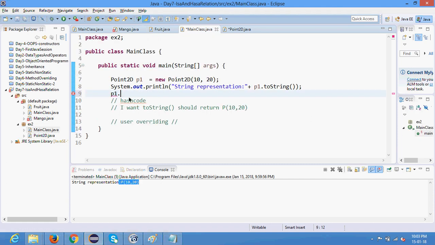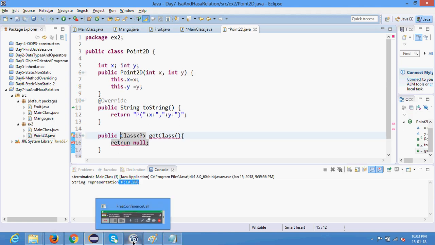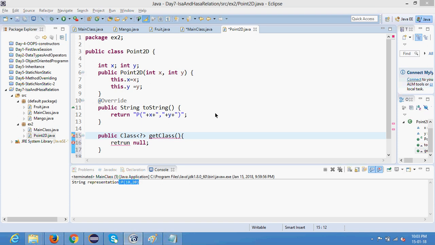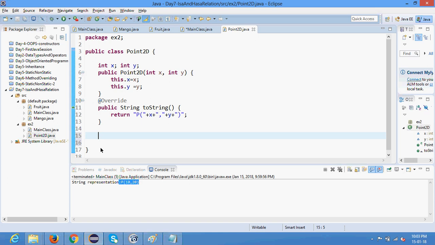Okay, so final methods cannot be overridden. If you want that method not to get overridden, then just declare that method as final, so it will not be overridden in the derived class. I hope I made my point clear. Perfect. So this you can't do.